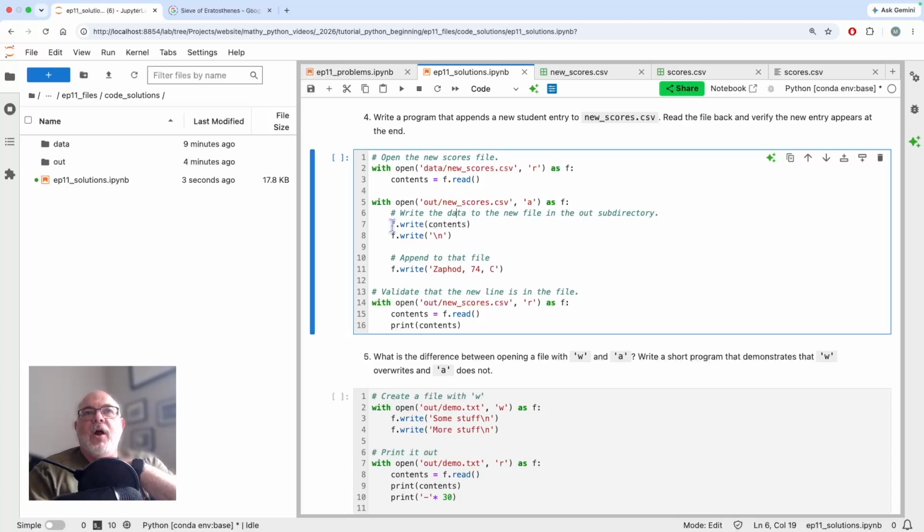So first of all, I write the contents, make a copy of that, then I put a new line, then I append to that file. So I can write zfod74c. Then I'll validate that the new line is in the file.